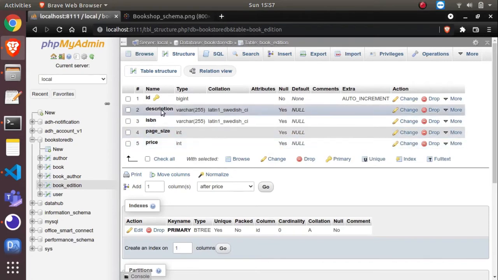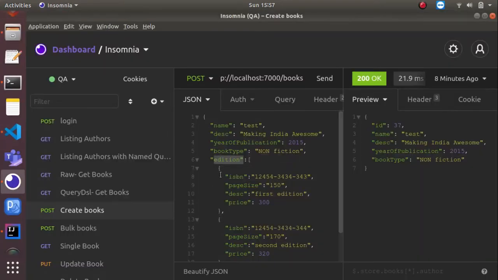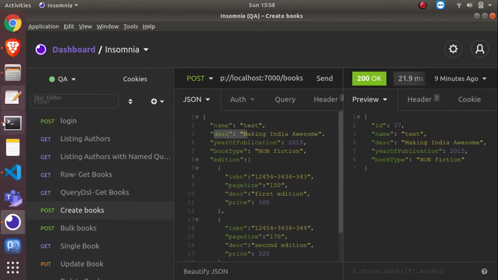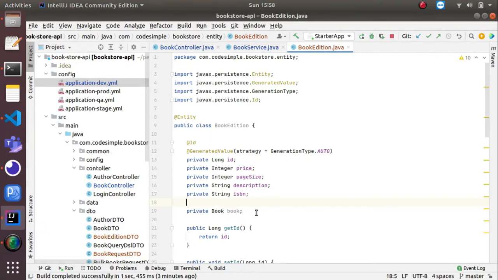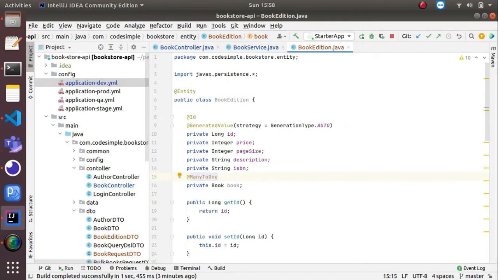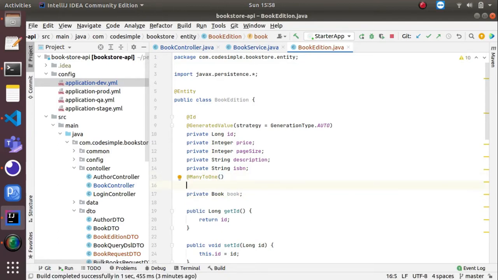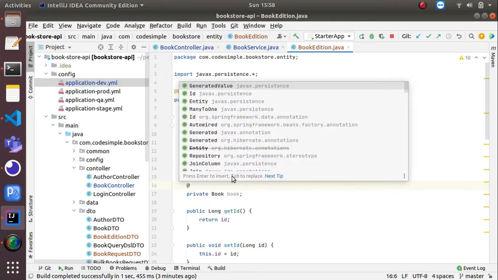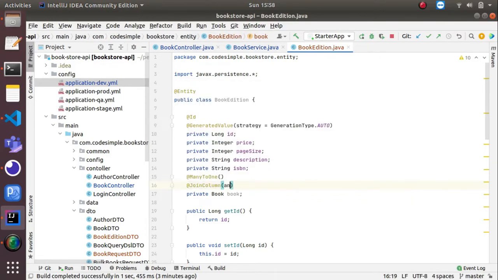So from the perspective of the book edition table, the relationship is many editions have only one book. For that, I'll mark this particular instance as @ManyToOne. From the perspective of the book edition table, we are going to have multiple rows with the same book ID, and we need to make sure this is joining with the book table's ID column. So I need to give the @JoinColumn annotation here, and name I'll mark as book_id, and then the reference column name is, in our book table, what is the corresponding ID? It is called ID only. In the book table we have an ID column, so I'll mark it as ID.